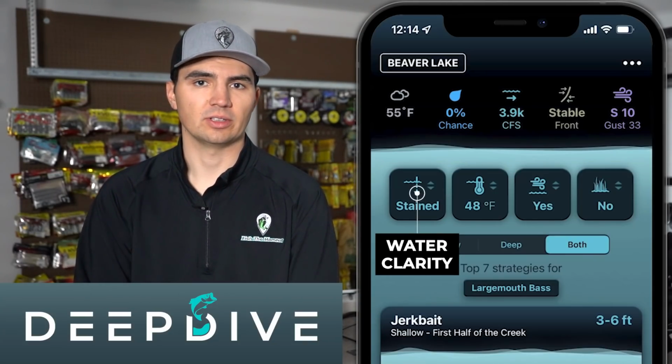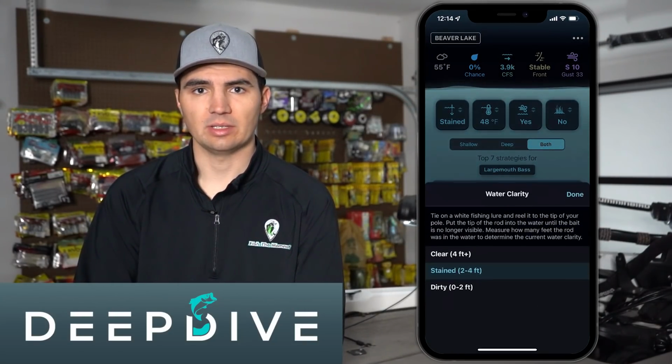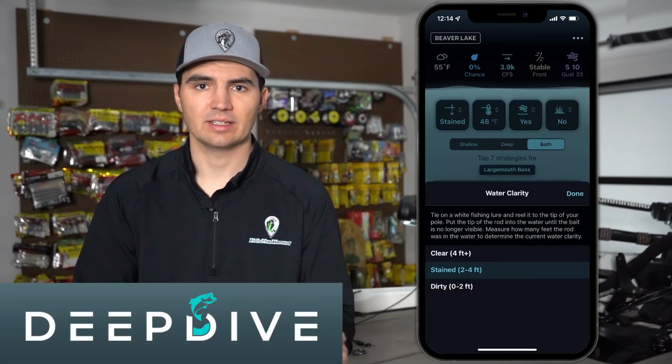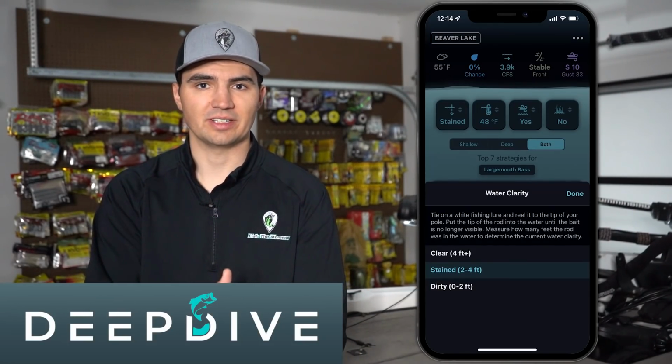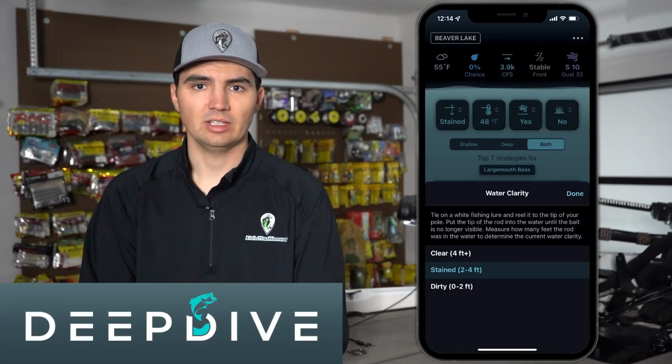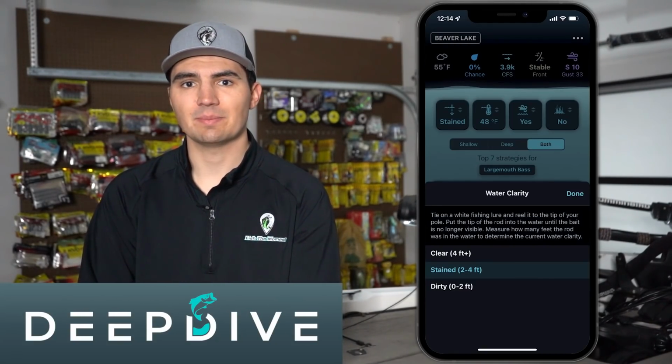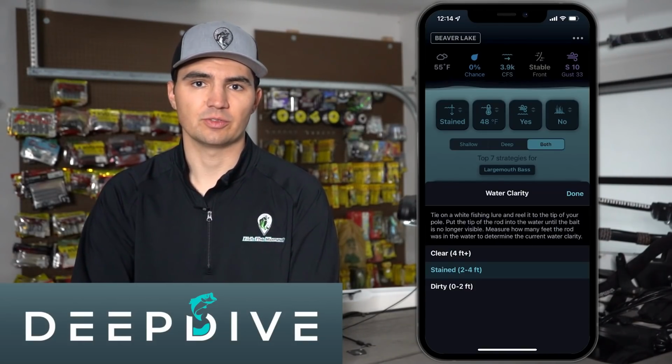First, you'll select the water clarity. On some lakes, the water clarity may be consistent across the entire lake. On others, you may find that some parts of the lakes are clear while other parts are dirty. You'll want to select the water clarity that best matches the water you plan to fish on your fishing day.